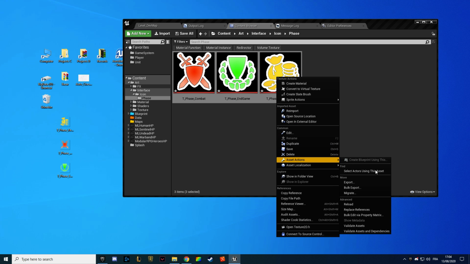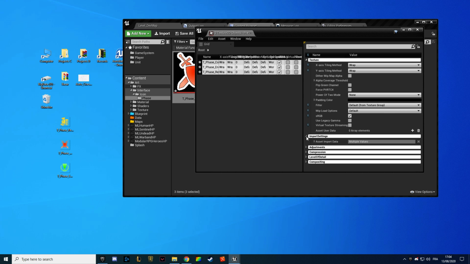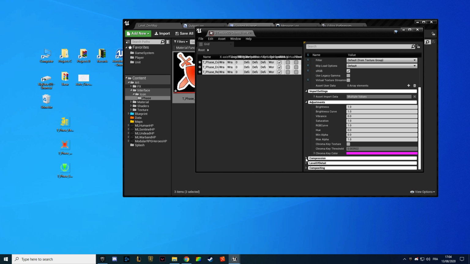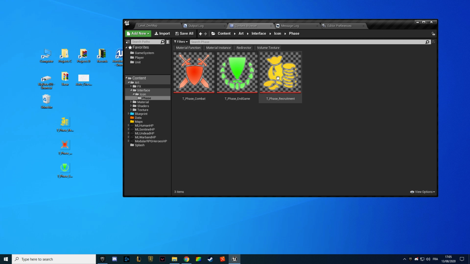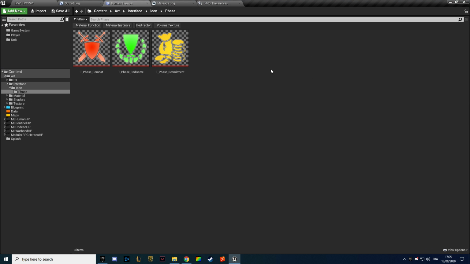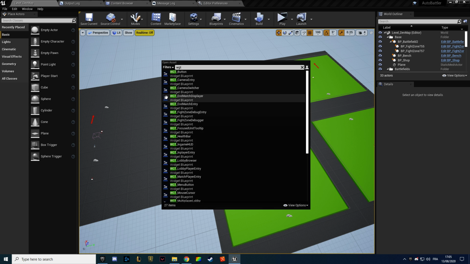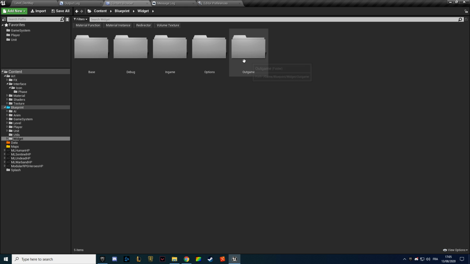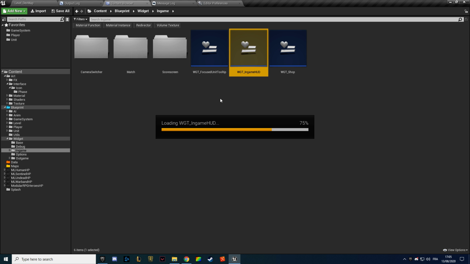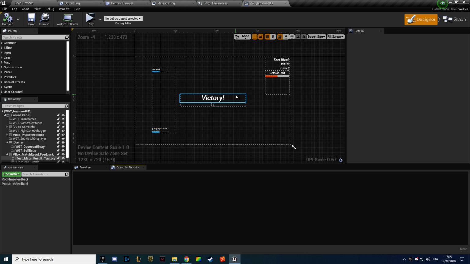We're gonna bulk it via property matrix, and we're going to make them so, where is it now? Level of details, we want UI so that it can take transparency. Then we want to open up our widget. Which one do we want to open up? Widgets, in-game HUD. This is gonna be the first place where we want to do something.